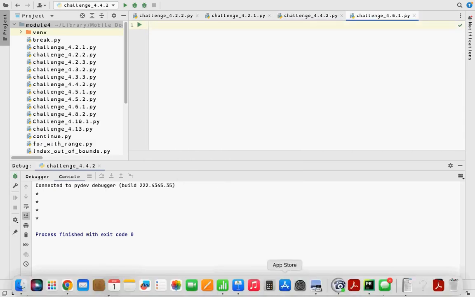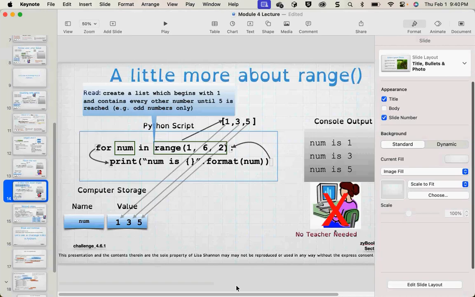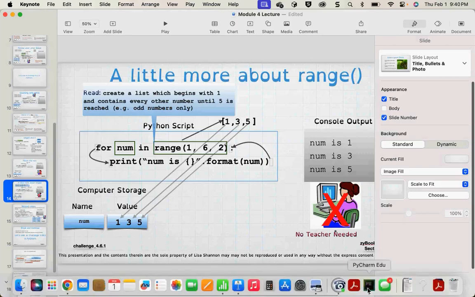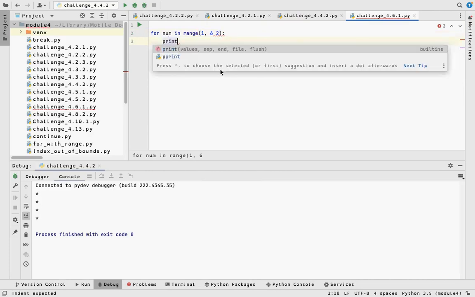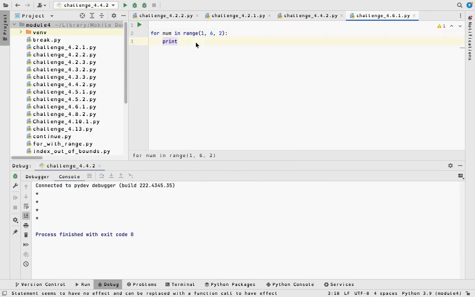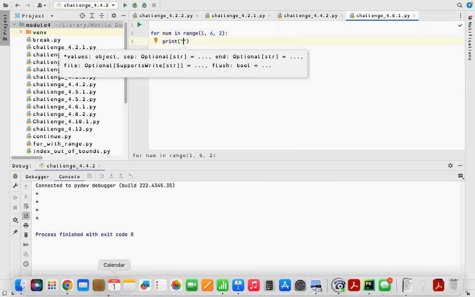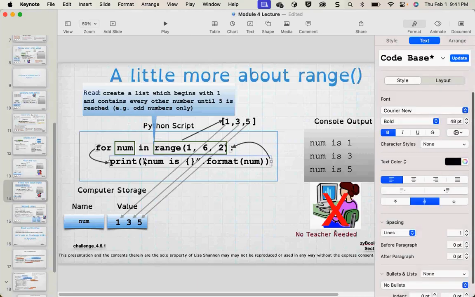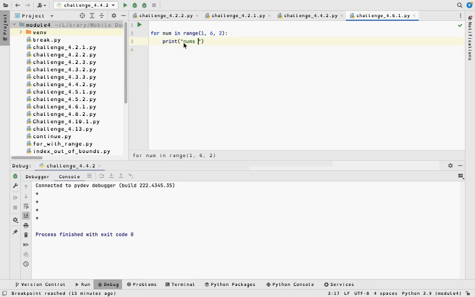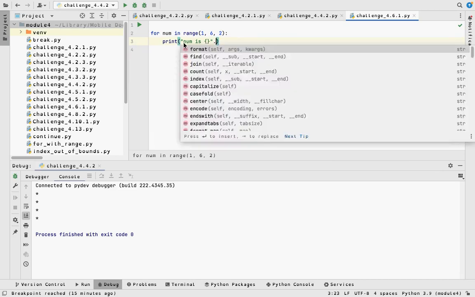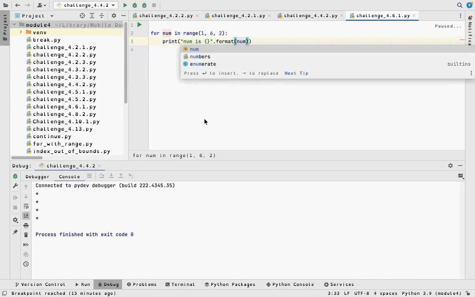Okay. And what was that? For range. Okay, 1, 6, 2. For num in range, 1, 6, 2, colon, whoops, forgot my comma, print, what was it, print num is. Okay.